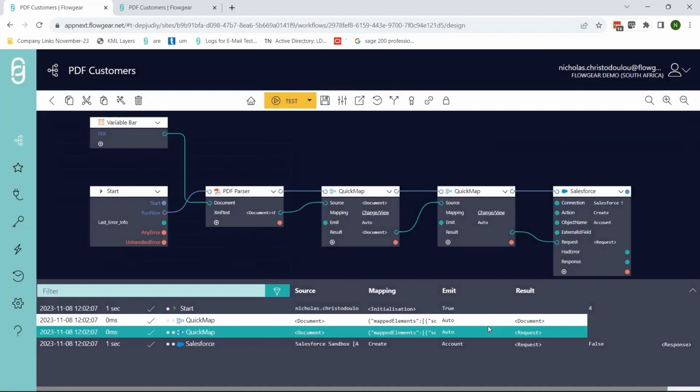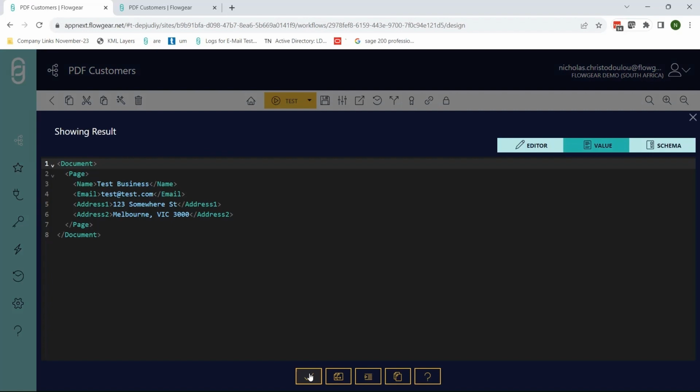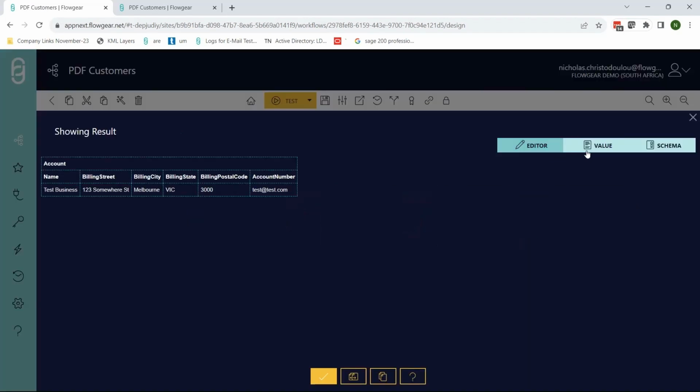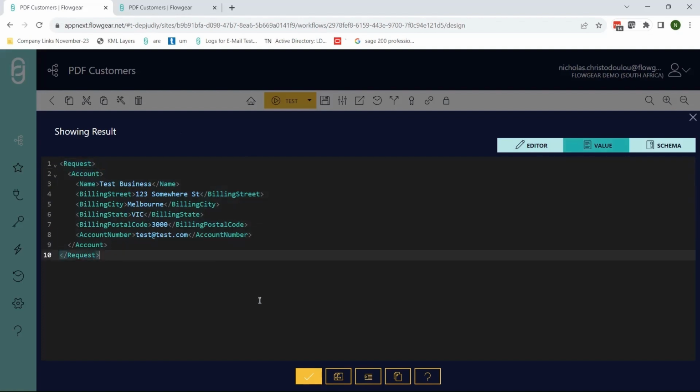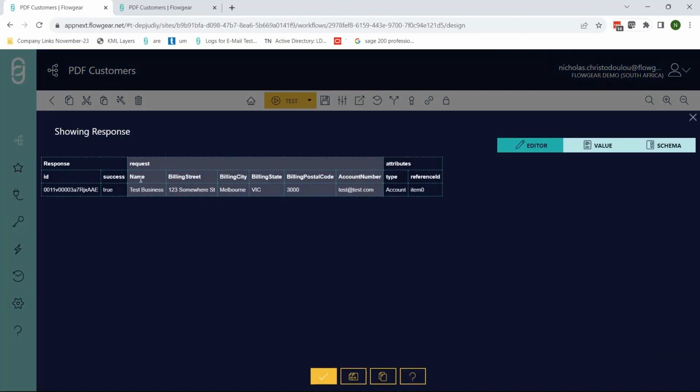We then mapped a selection of those fields into meaningful field names here. We can see the raw data for that. And then we took those particularly meaningful fields and mapped them into the structure that Salesforce is expecting here. That then gets passed along to the Salesforce node, where we expect to see a response showing a successful transaction on this record. The success flag is true, and we have a unique ID for that particular record that was just created.